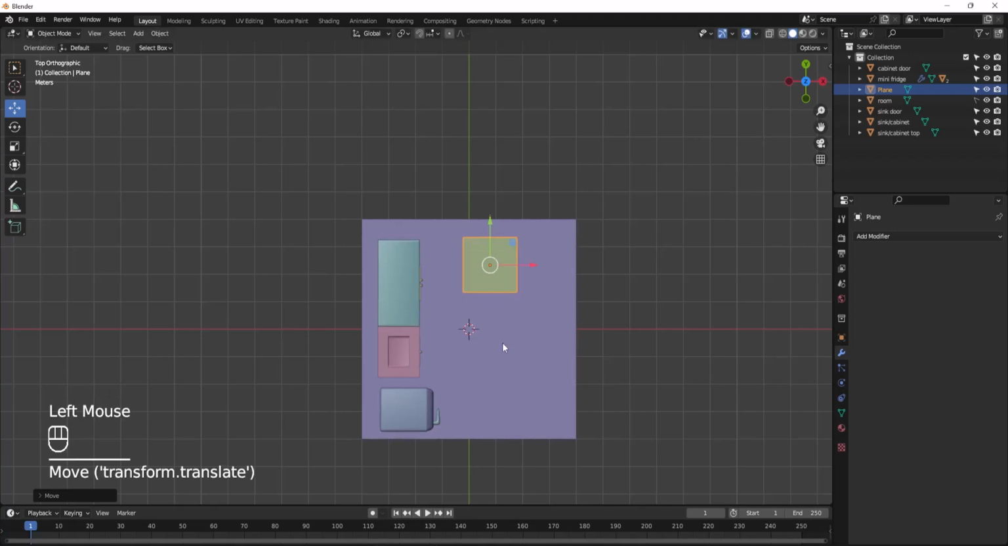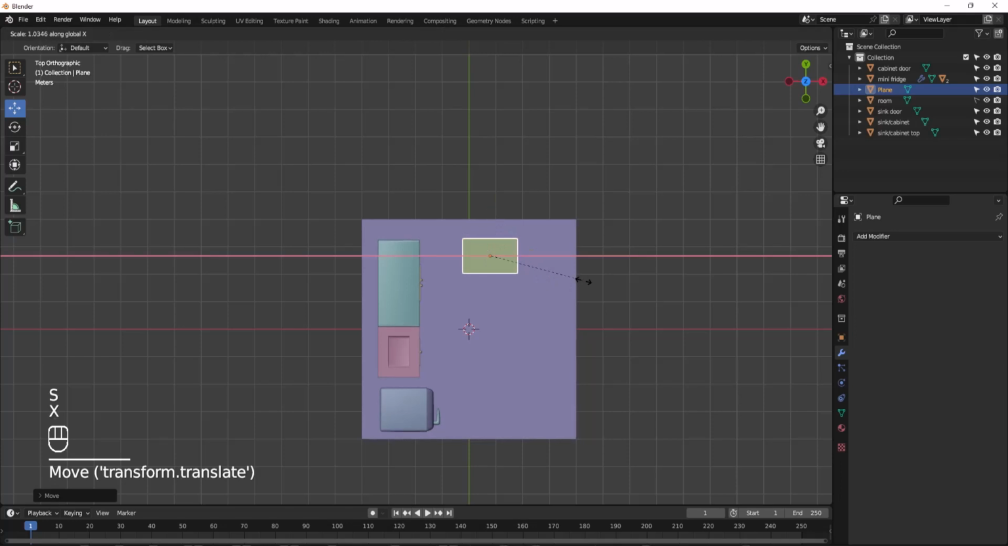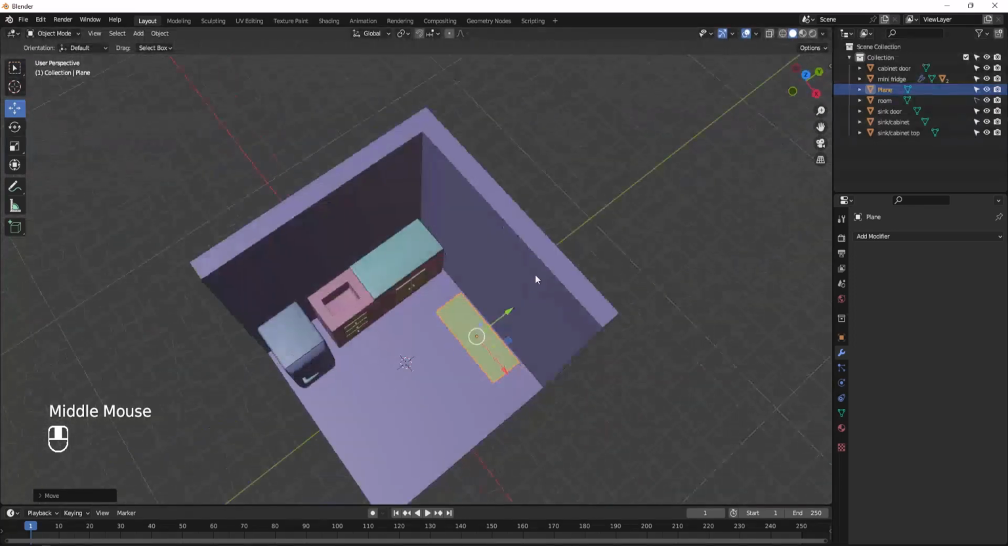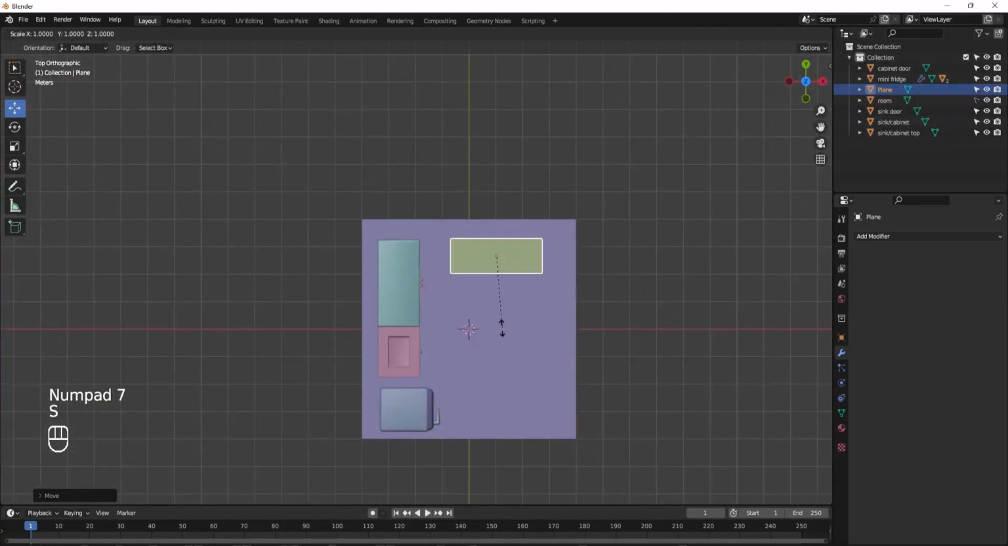So I will scale it in on the y-axis like so. Scale it in a little bit, something like this. Then scale it on the x-axis a little bit. I want a gap here, so I will leave it something like so. Let me scale it on the y, and bring it up like this a little bit.